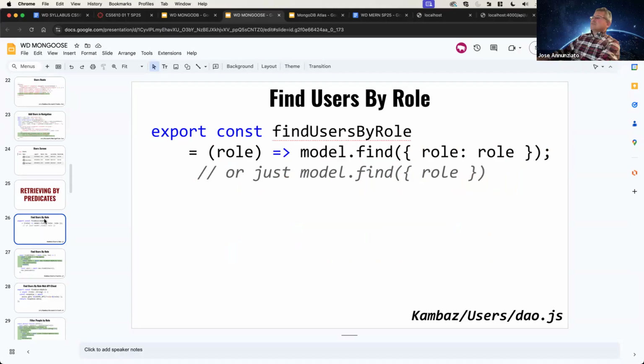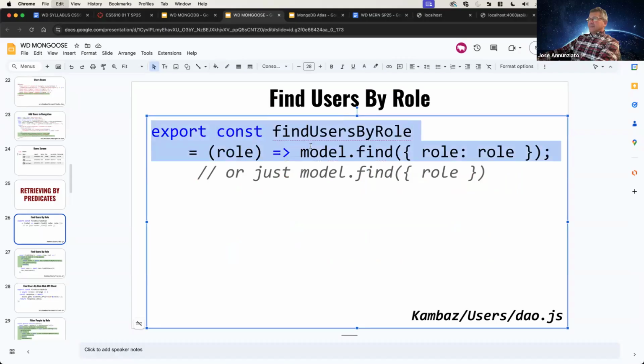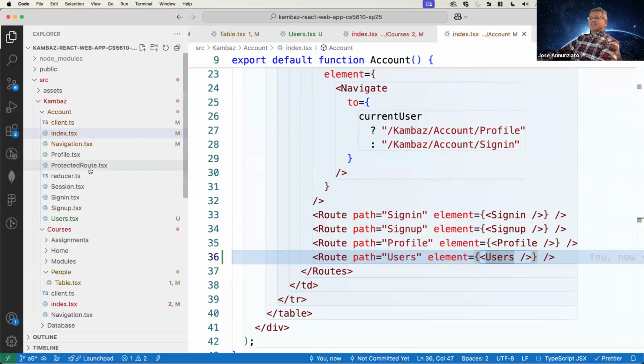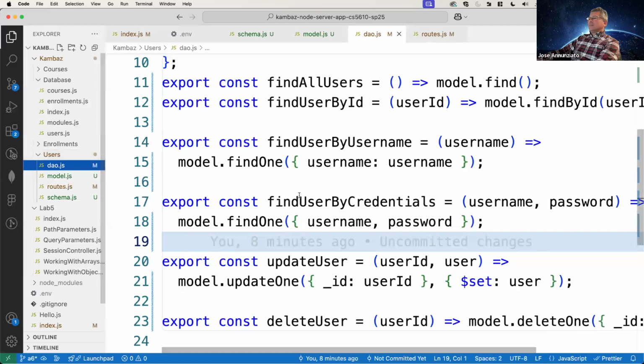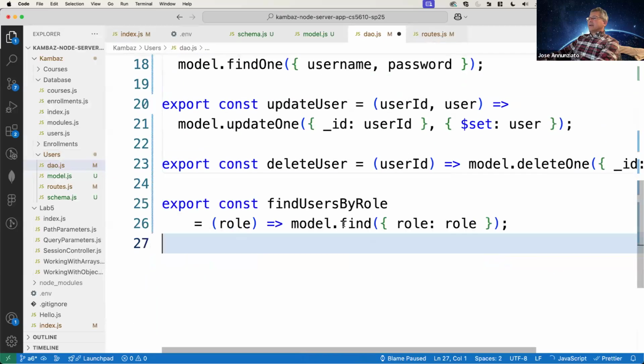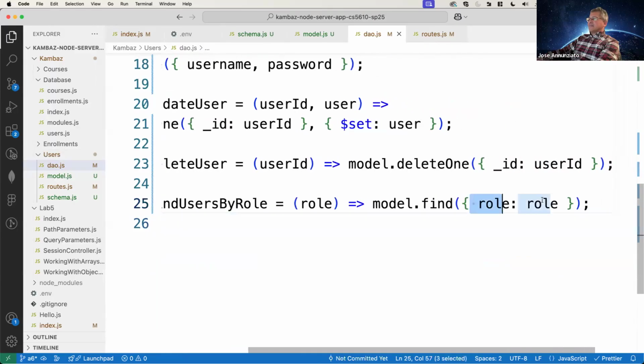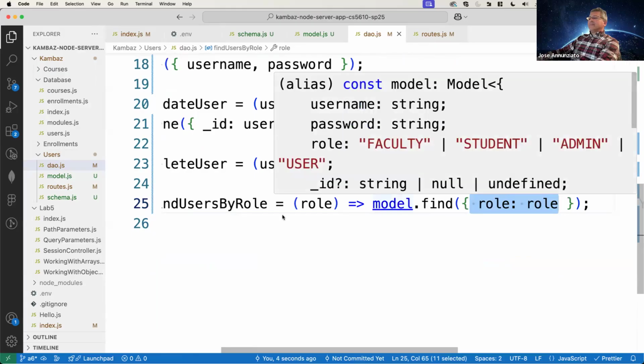So by role. In the DAO, let's create a finder method in the DAO that filters the users by their role. So maybe it's just model.find, and then filters by a pattern that matches the role.